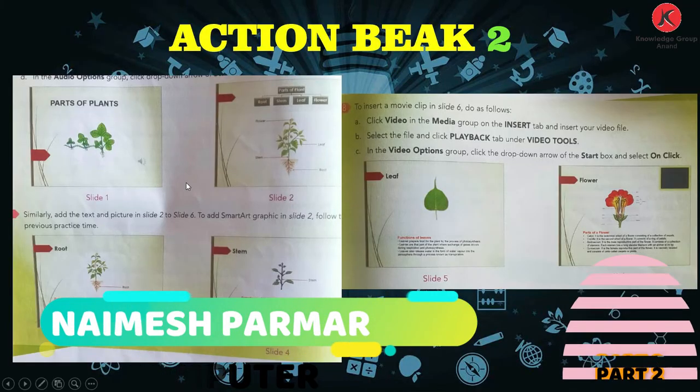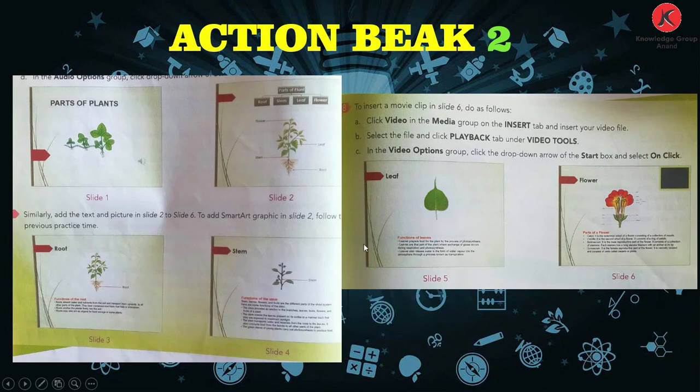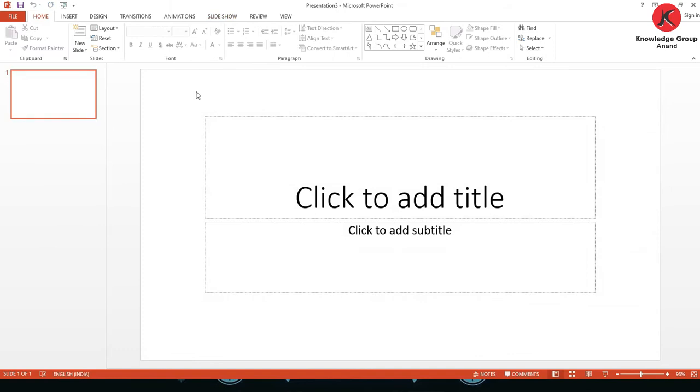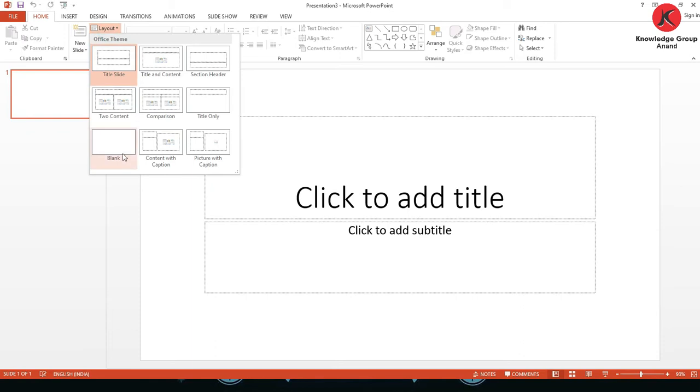So we are going to learn how to create these 5 slides. In this action break we will learn the entire chapter. Okay, so let's begin. First we are going to take a new presentation by pressing Ctrl N. Now in this we have to use the blank layout, so click on layout and assign the blank.